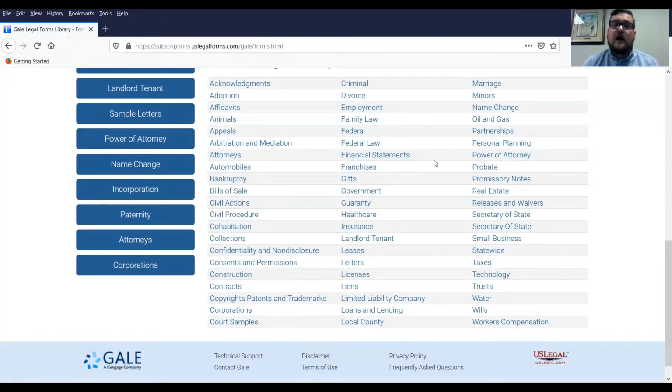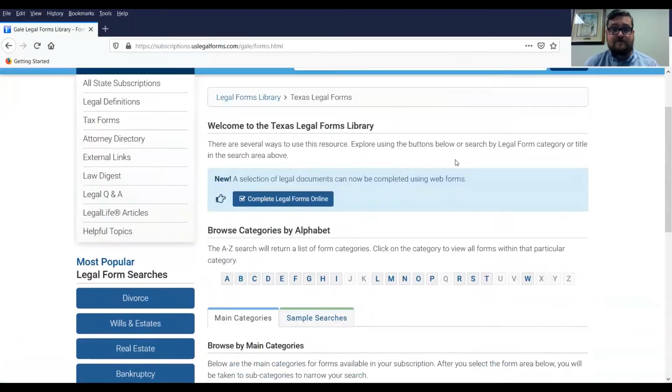Now, I would recommend doing some general research and informational research before you try to work on one of these forms, unless, of course, you're doing something like a will. That's more or less fairly self-explanatory because the instructions come with it. But this is a great place to find forms when you're ready for them.